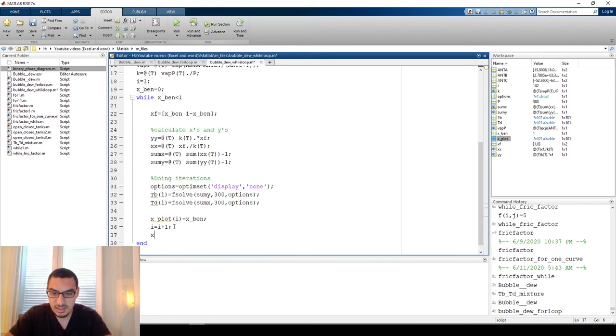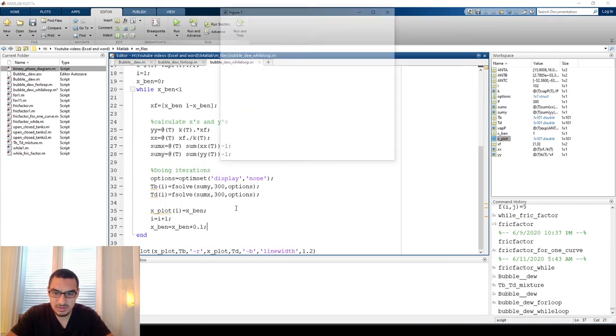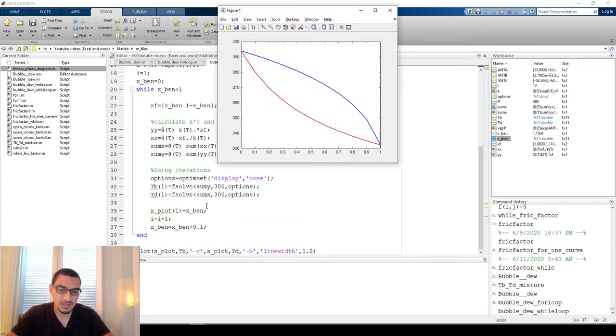So the x benzene is gonna be the old value of x benzene, plus, because there is not a big change, you have just one order of magnitude, so you can add 0.1, which is exactly what we have here as the step in the for loop. So now it should be okay. So let's do the run and see. So it's giving the same value.